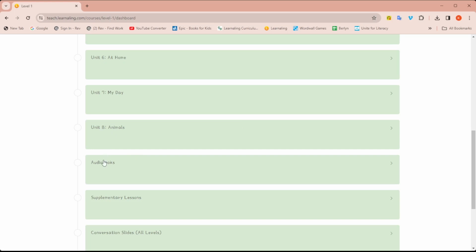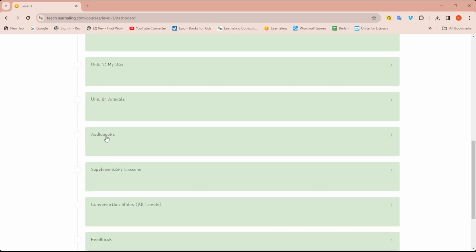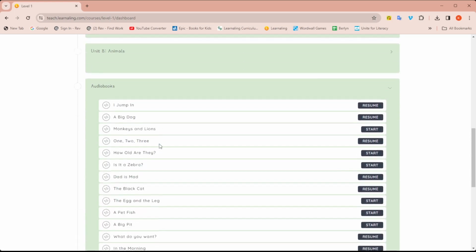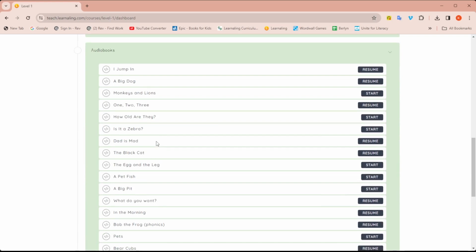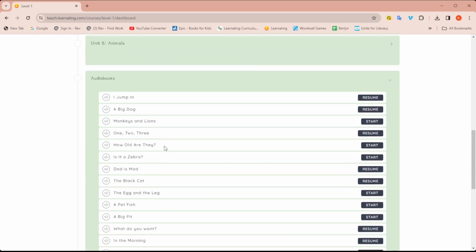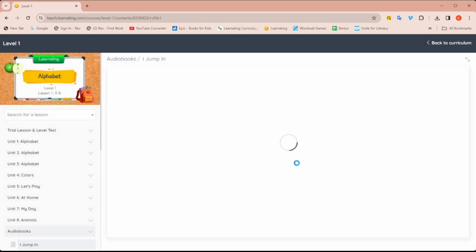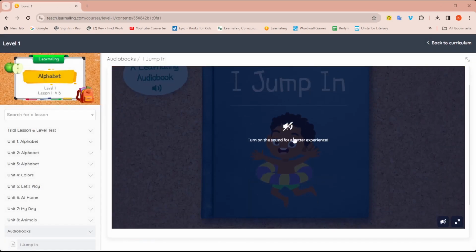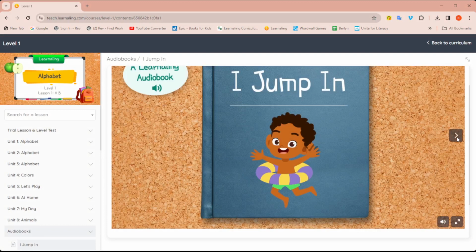Under Unit 8, you will also notice a section titled Audiobooks. When I open this, you will see all the audiobooks that are available to send to your student. All these audiobooks are related to the books that they are reading in their lessons in Level 1. So after they read the lesson with one of these stories, you can then send them the link for the audiobook. When I open this one up, as the teacher, I can listen to it myself and see what activities they will complete.